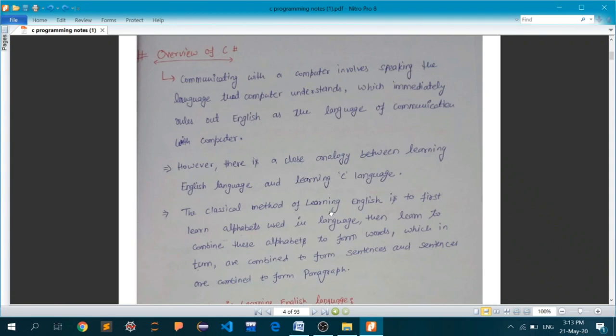Now, communicating with a computer involves speaking the language that the computer understands, which immediately rules out English as the language of communication with the computer. We have discussed this topic in detail in the last lecture, but I am still going to read it out for you.